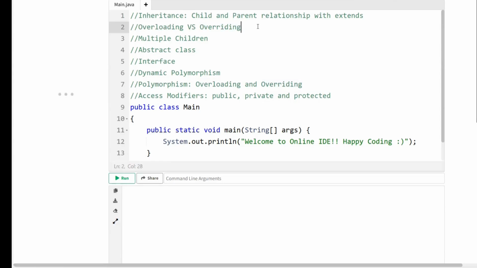So the child inherited the method from the parent, but decided to create its own version of the method. We can also create more than one child of the class, but we cannot have more than one parent. That's why we use interfaces to allow for multiple inheritance. Abstract classes are incomplete classes. So the classes that we have done before abstract classes are called concrete classes, meaning complete classes. Abstract classes are incomplete, so the child has to complete them.